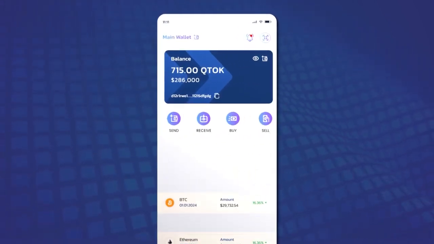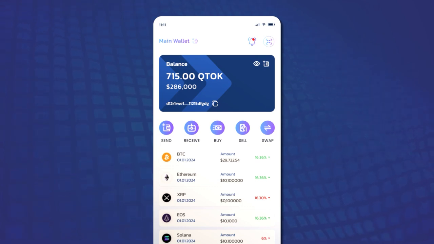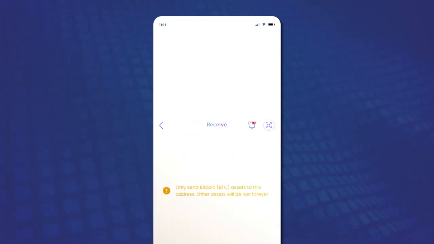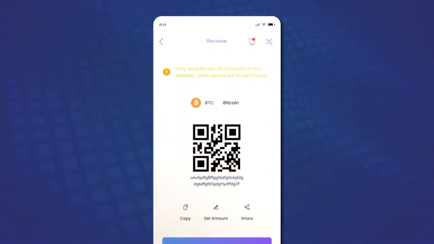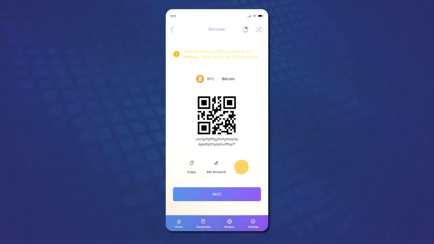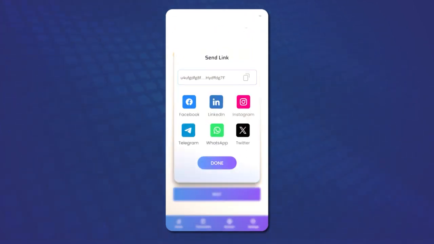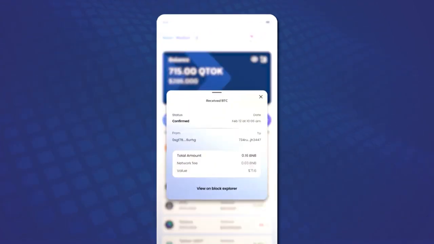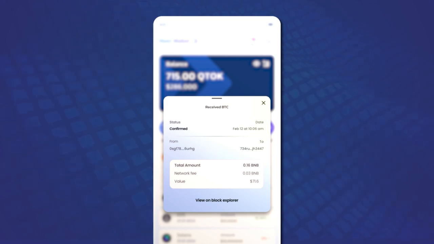Once the user logs into their account, they have the overview on their dashboard, where they can view the available balance in the wallet and associated funds. Now let's learn how to receive Ethereum from someone. For that, you can share your QR code and can send your wallet address to the sender through multiple social media platforms. Once the amount is received, the wallet will get updated.